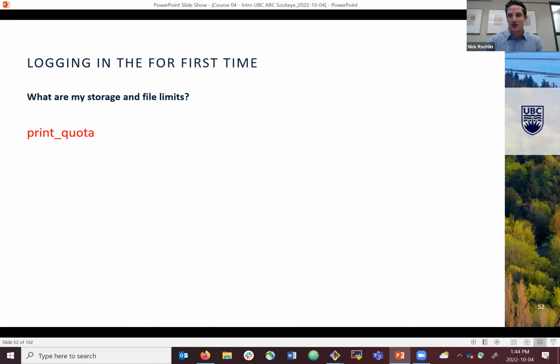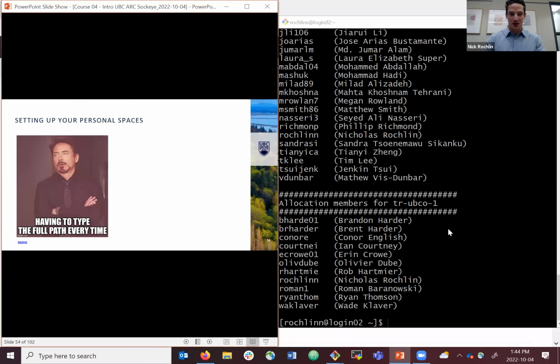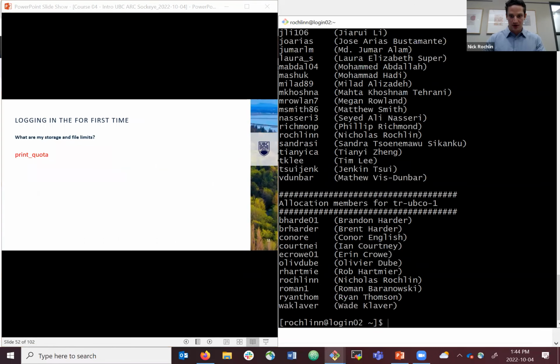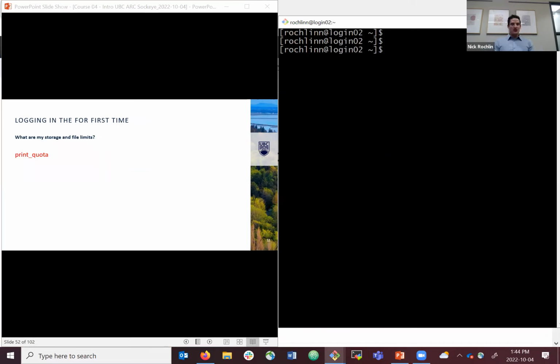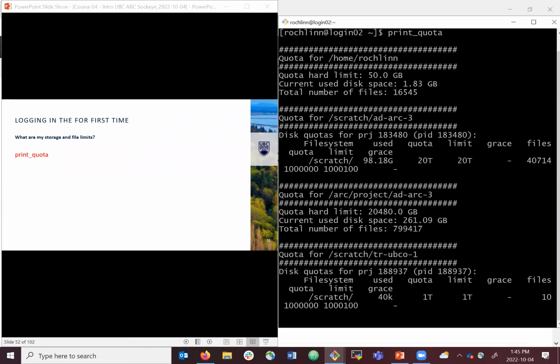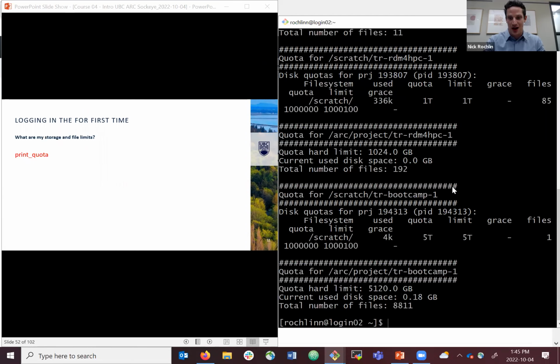All right, so what are my storage and file limits? That's a great question. Hold on, I'm just going to clear this. Knowing your storage and file limits is very important. So if I go print underscore quota, can I spell quota? I hope I can. I hit enter. Then I wait, because it's a live demo and things never happen instantaneously in them. Okay, we're loading up.